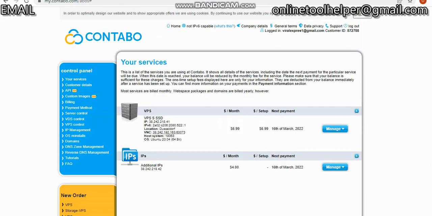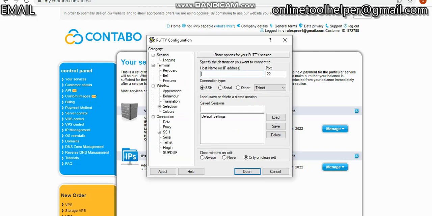You can see this is your IP address. It has been given to you. This is your IP address right here, and also this additional IP address that we purchased. I'm going to start with this one. I'm going to copy this IP. Then I go to my SSH client, which is PuTTY, paste this and click on open.